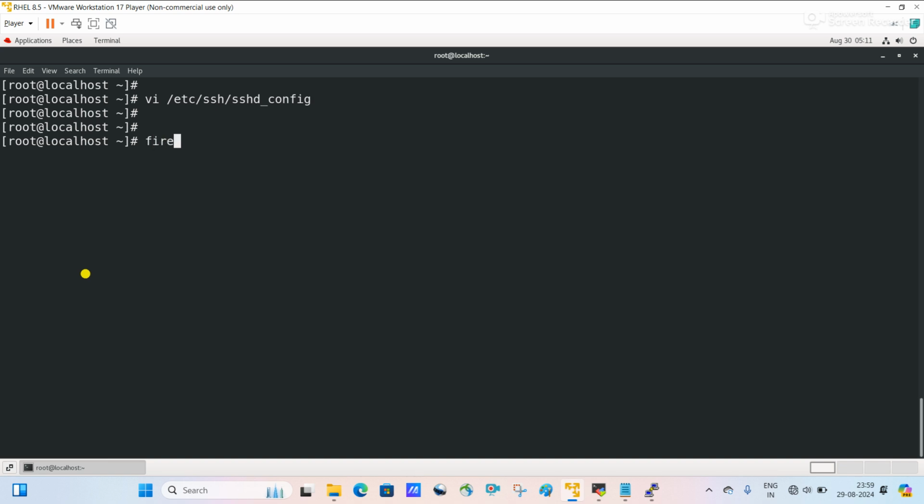firewall-cmd --list-service. You can see SSH service is allowed here.